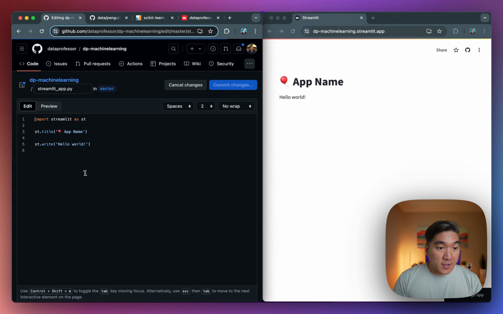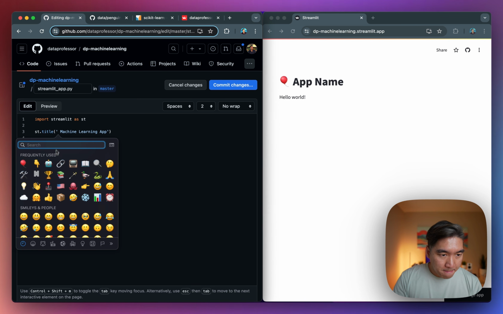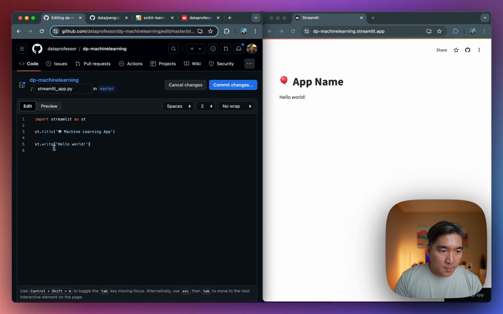So let's start by modifying the name of the app, shall we? We're calling it Machine Learning App, and we're giving it an emoji. And instead of Hello World, we're going to say, using the st.info, this is a machine learning app. Or how about this app builds a machine learning model. And then we're going to save it.